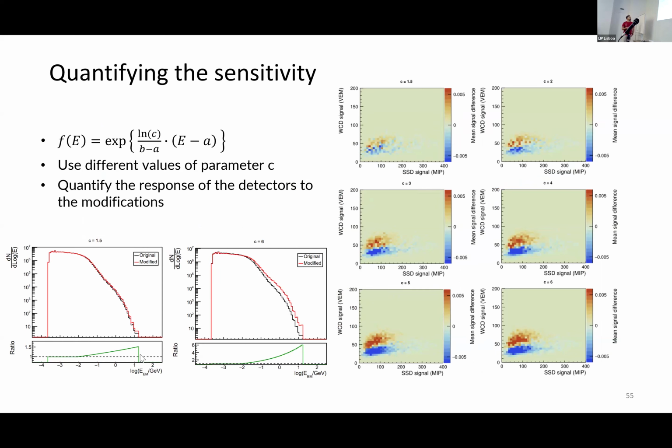So the other thing that Milton has done is that he tried different kinks in the spectrum. So 1.5 and 6, and this defines the magnitude of the change that you make. And then you have here 1.5, 2, 3, 4, 5, and 6. And you can see it developing and the shift being more pronounced.